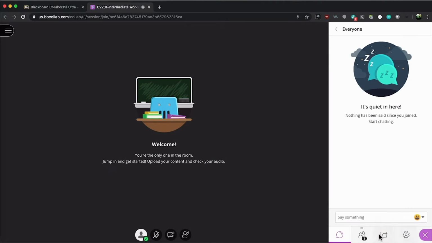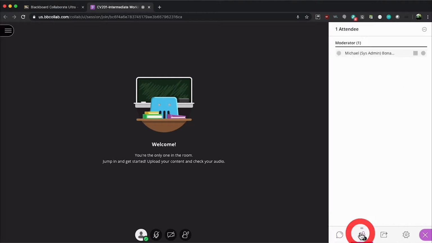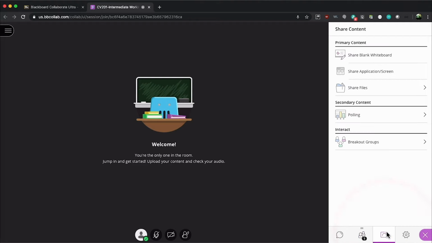There are 4 different tabs. The first 3 are really all that we need to worry about. The first one is the chat window. The next one is the list of attendees, and this is where you can mute people and you can ask questions and get yes and no's and thumbs up. Next to the Manage Attendees window is the Share Content window. And this is where the actual teaching is going to happen.